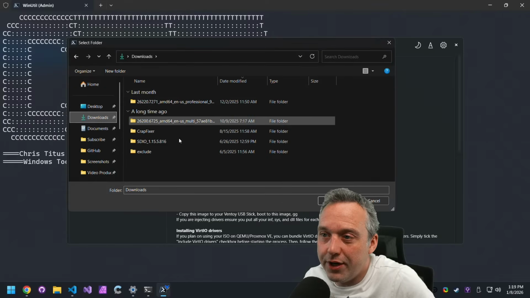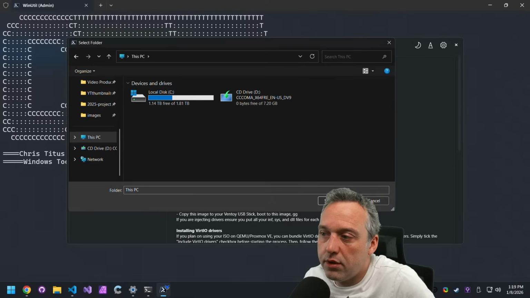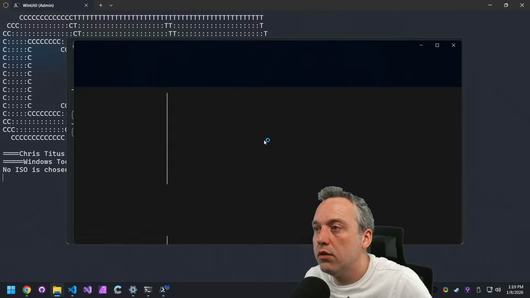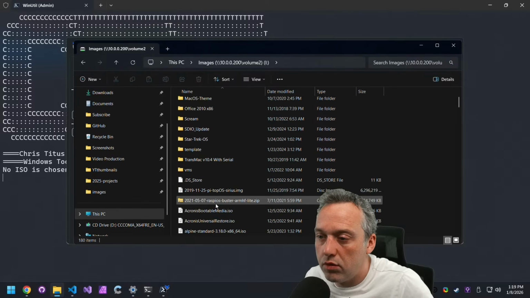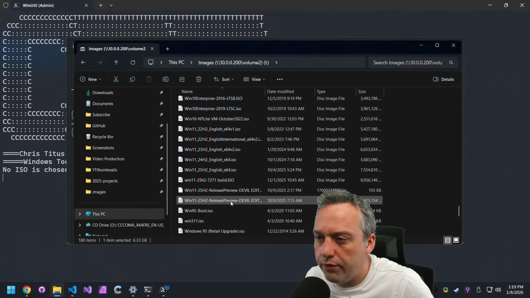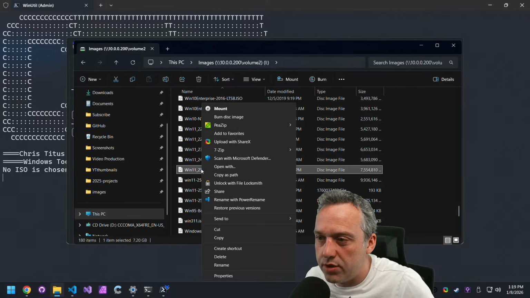Lot cleaner. Do we have an ISO here? All right, let me pull our ISO. What do we got? 25H2 Devil Edition. We're gonna go with this one actually.